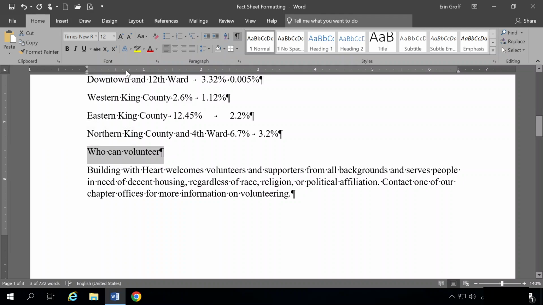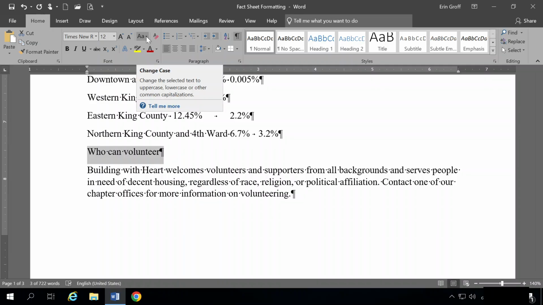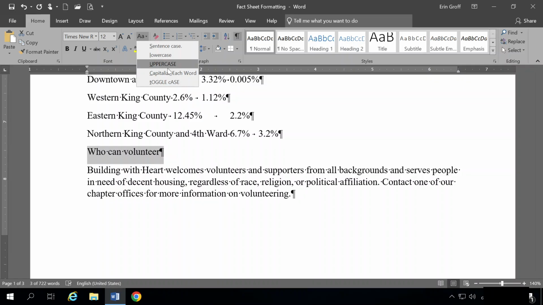If I go up to my Home tab in my font group, here I have my Change Case drop down, and we're going to set this to capitalize each word. So you can see it capitalizes the first letter in can and volunteer as well.